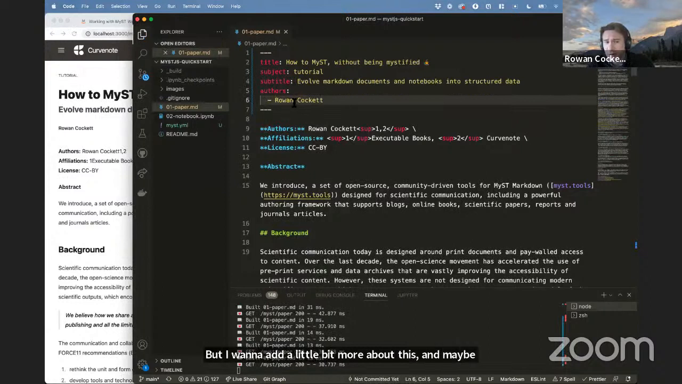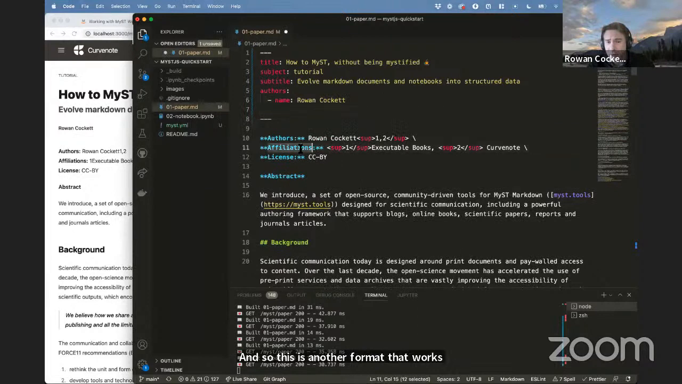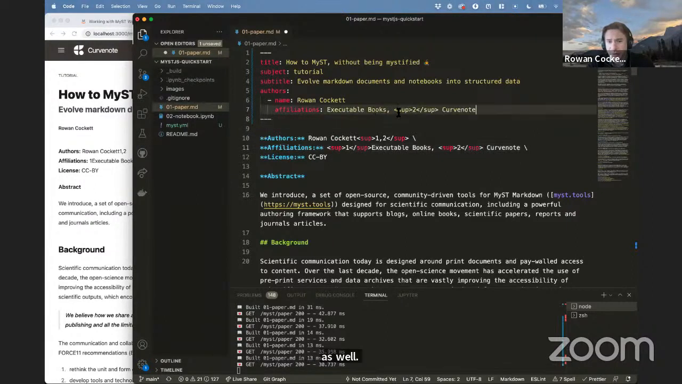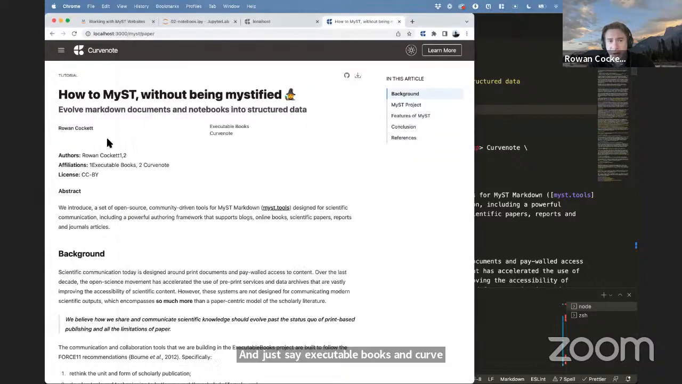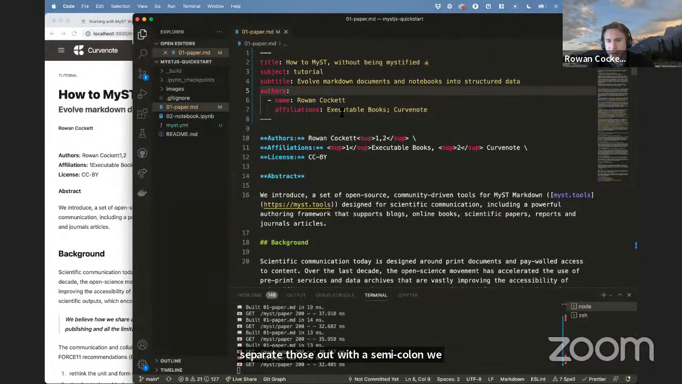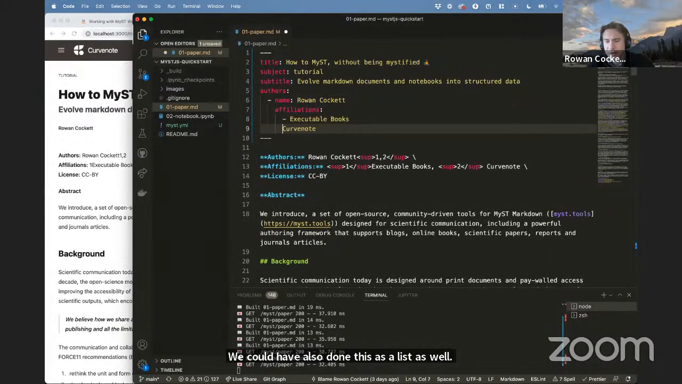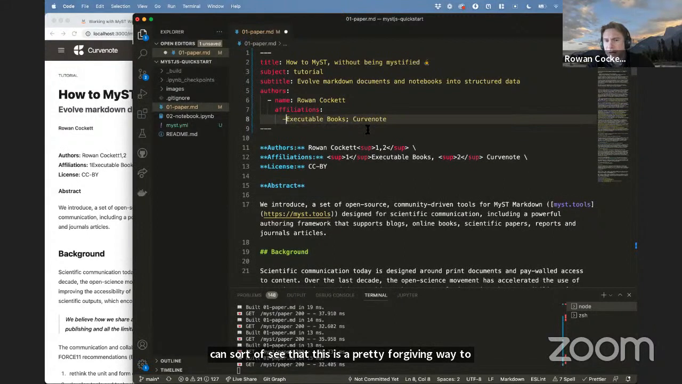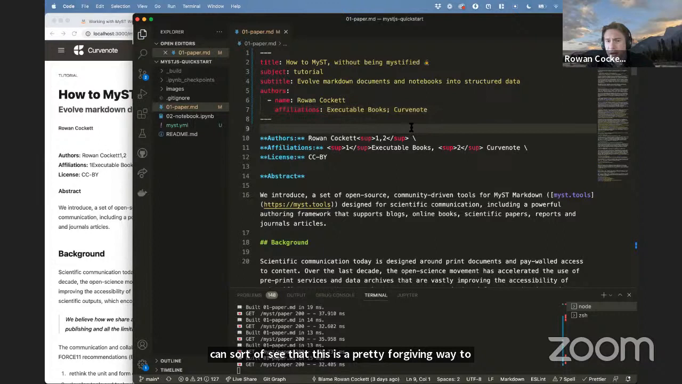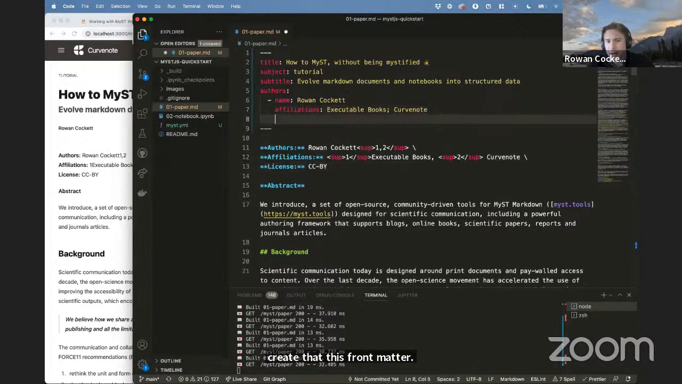And so this is another format that works, and we can start to add a bit more information like affiliations as well, and just say Executable Books and Curvenote. And we'll just separate those out with a semicolon. We could have also done this as a list as well. So you can sort of see that this is a pretty forgiving way to create this front matter. And it's starting again to turn this into data.